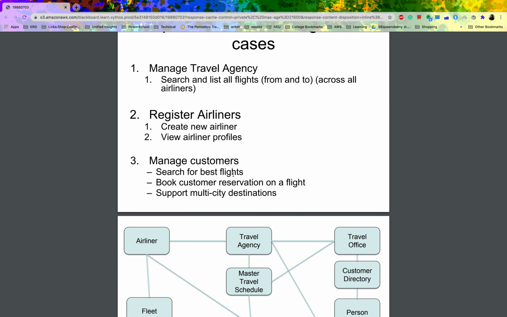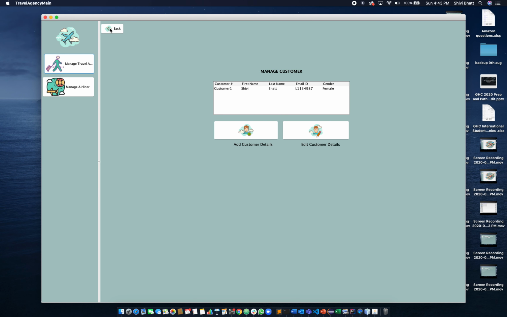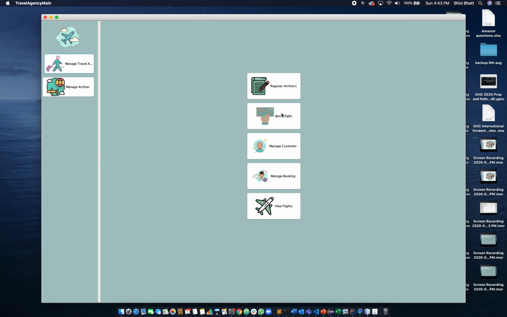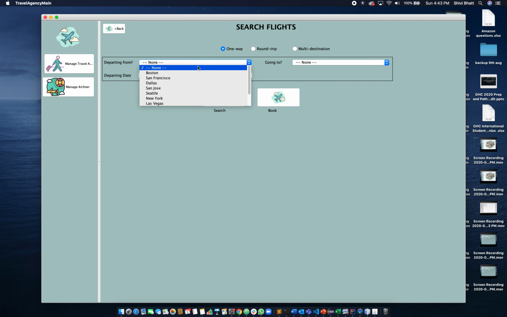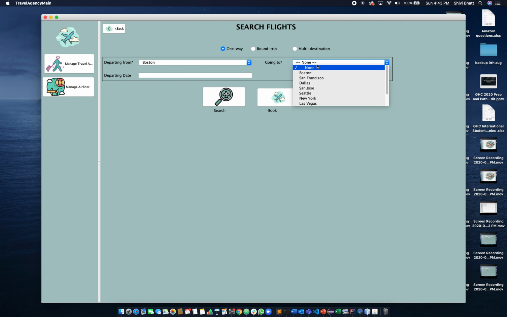I'll now show you search for the best flight. So basically that is nothing but booking the flight. Now we have managed the customer, now it is booking the flight. I click on Boston to New York.